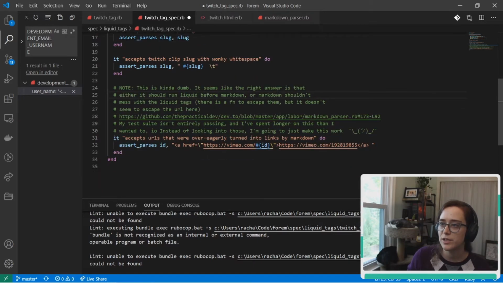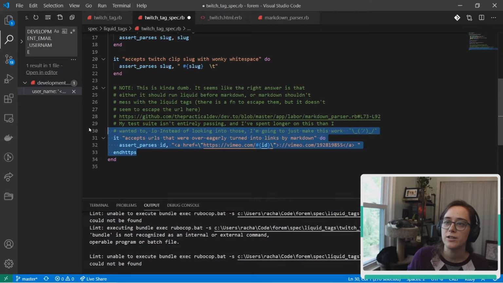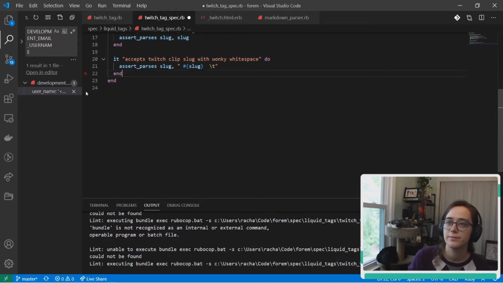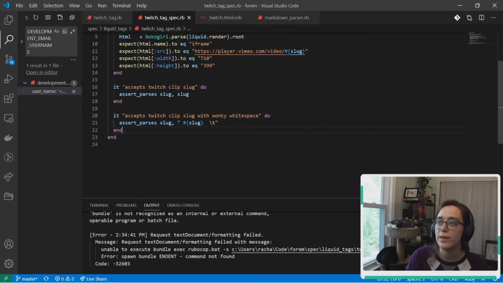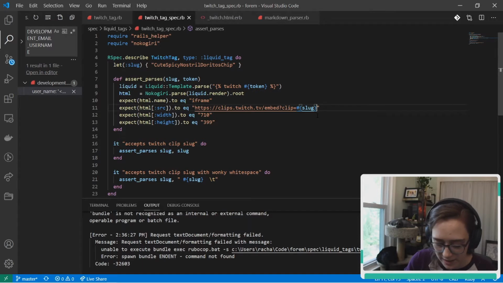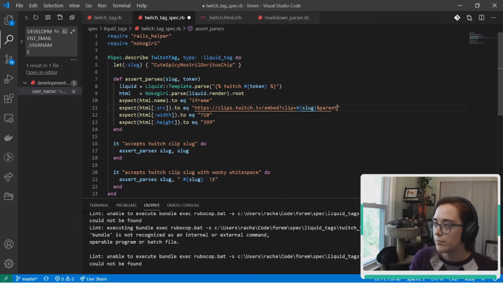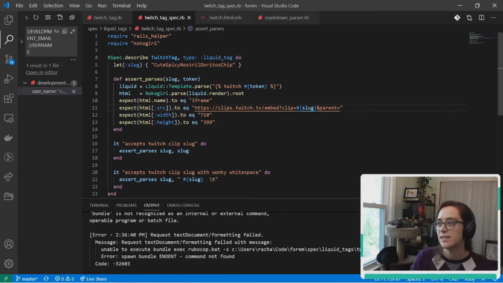Let's see. Accepts URLs that were overeagerly turned into links by Markdown. Oh, this is only if you pass the link. Yeah, I'm not gonna do this one either. I am only supporting if you pass a Twitch clip with a clip. That's it. I think also this is supposed to have an and parent equals, and this should be the same for all of them. But I don't know what the test app domain is.